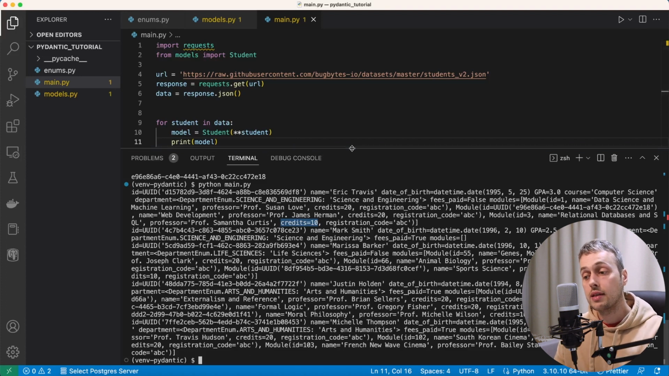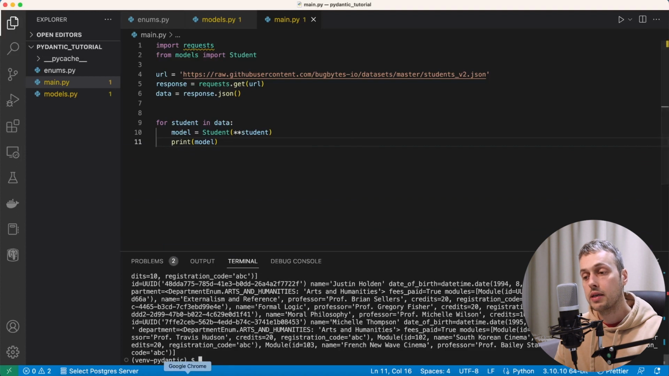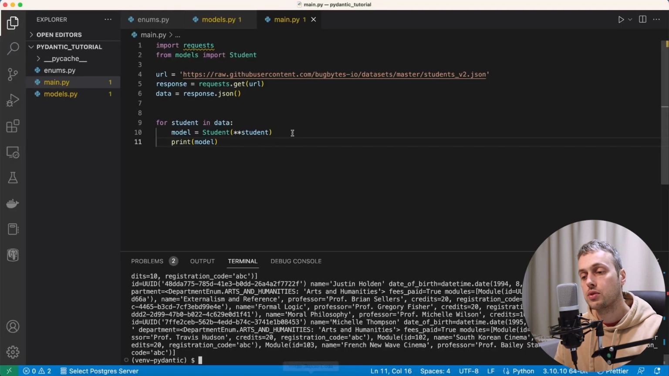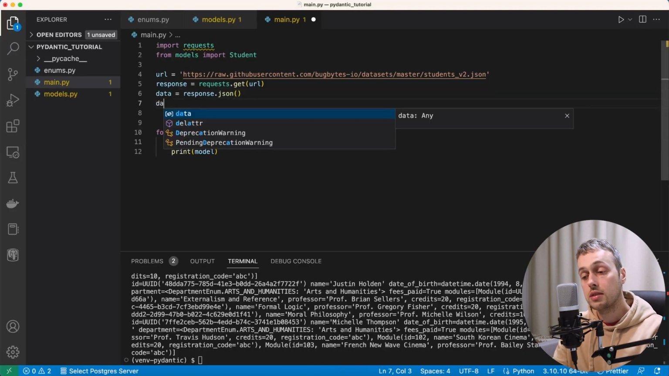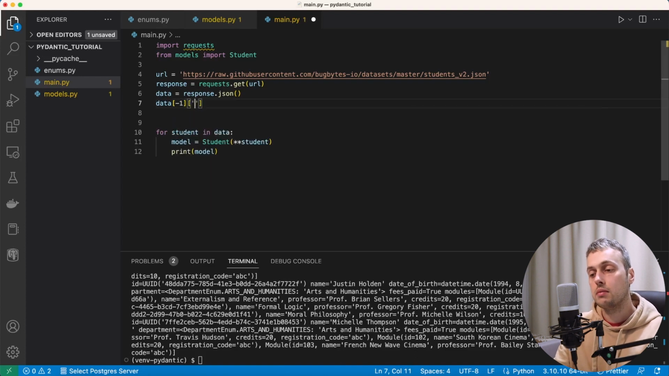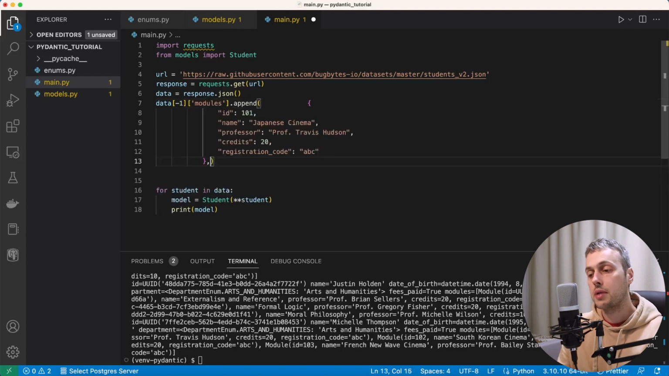What we can do is introduce a value that is not accurate by copying one of the source records from GitHub, and I'm just going to copy this particular module here. We're going to go back to the data, and what I'm going to do to the data from GitHub is get the last record, get the modules key from that JSON data, and append to that list of modules a new module, and I'm going to paste in this one here. Now the formatting is not great here, but we don't need to worry about that. But what I'm going to do is change the credits here from 20, and let's just change it to 24.